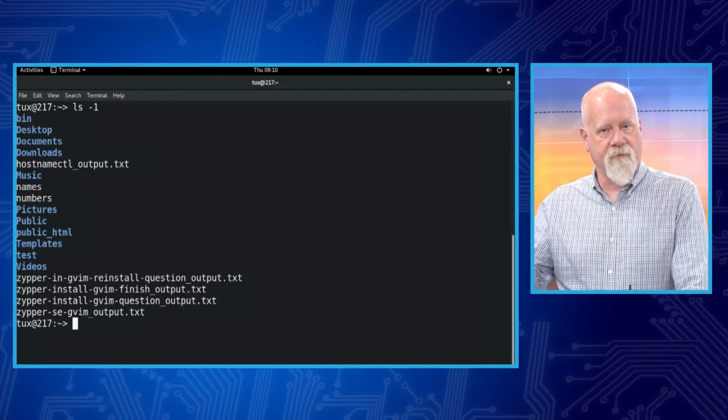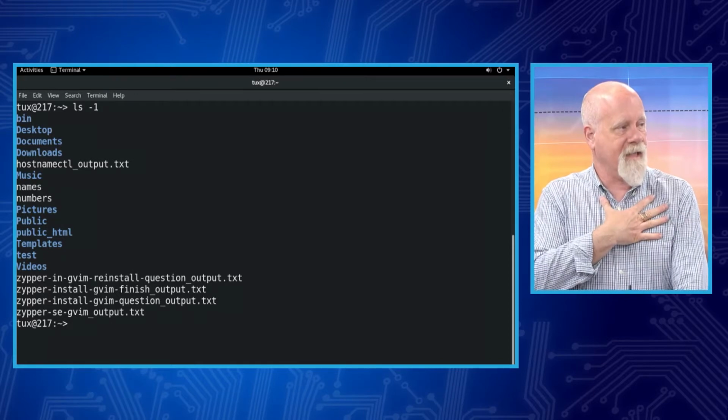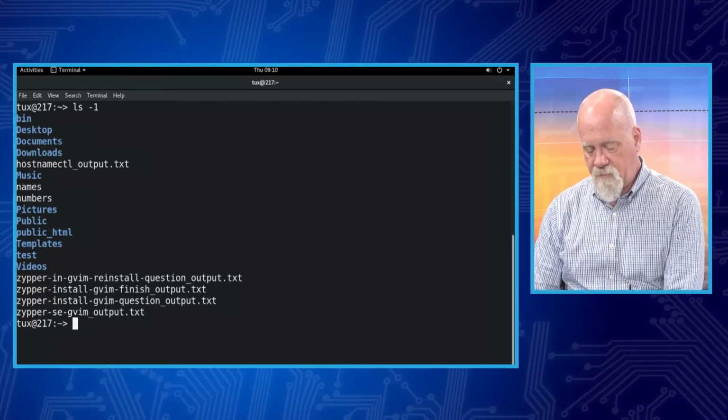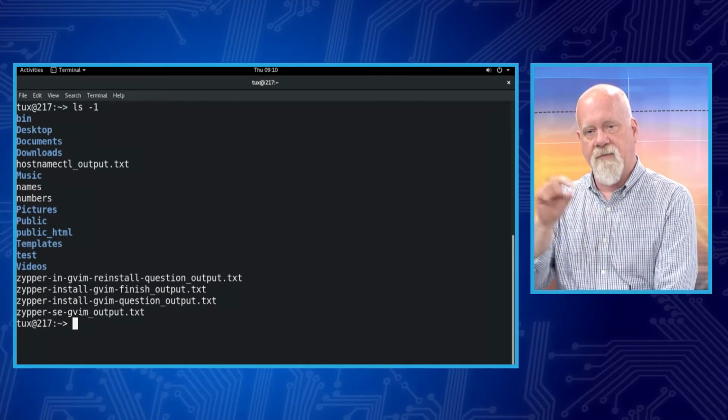This is oftentimes very helpful because I might want to get a count of the number of files that have come back in my output, etc. So this is ls and then some options.